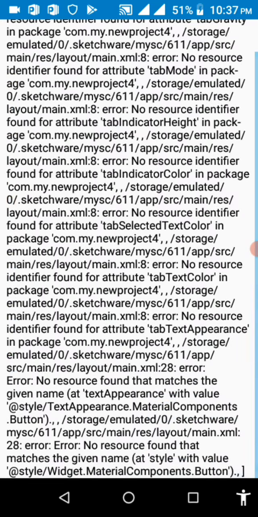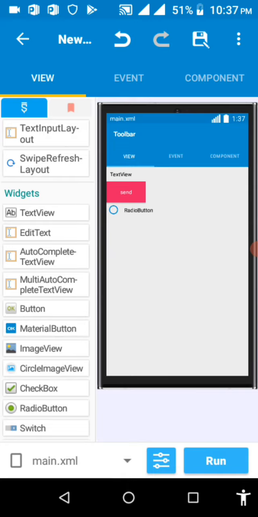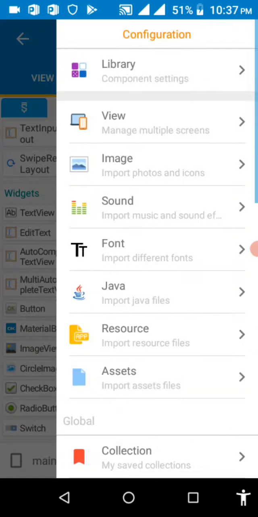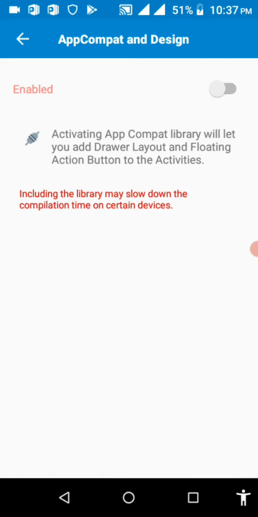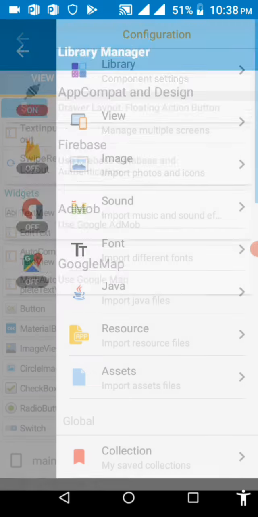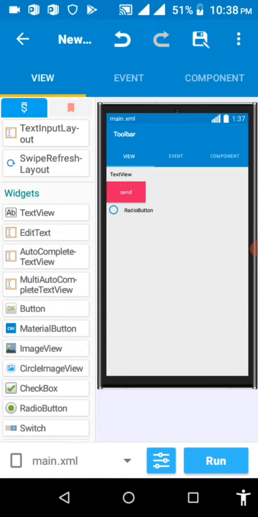So there's one thing I purposely did not show you at the beginning. You have to go to this section, this tab. I won't explain every section of it for you. First, you go to the library, then you see app compact and design. Currently it's been switched off. That is the reason why our app did not compile. So just click on enable and return back. Now when we click on run, this should run very fine and no glitches.